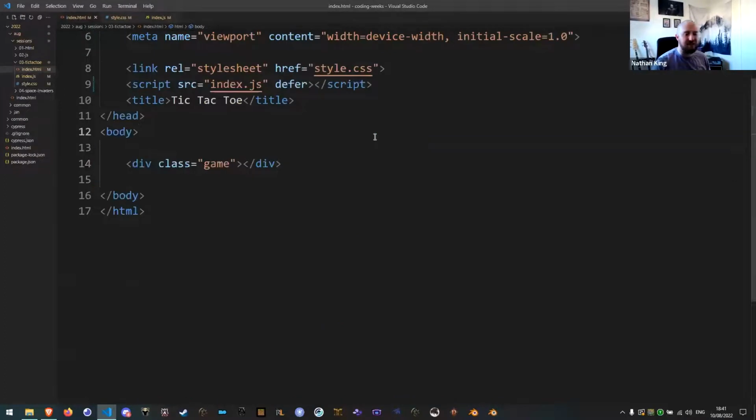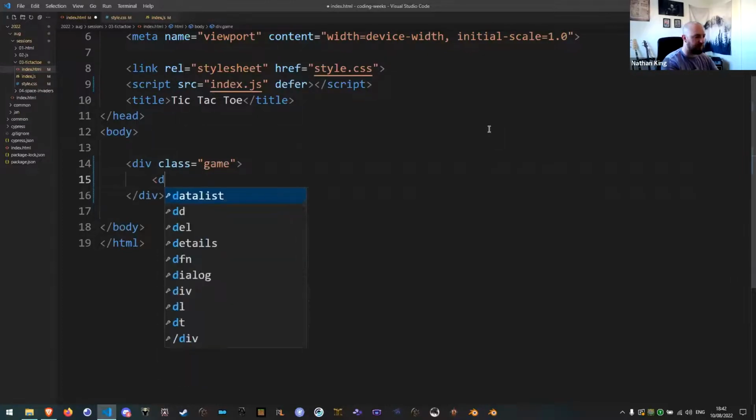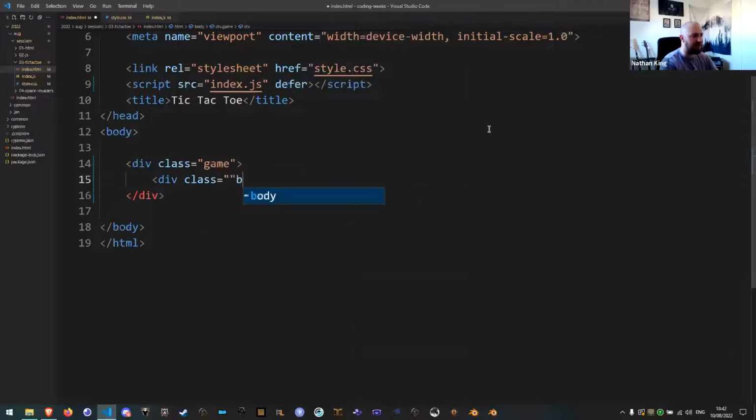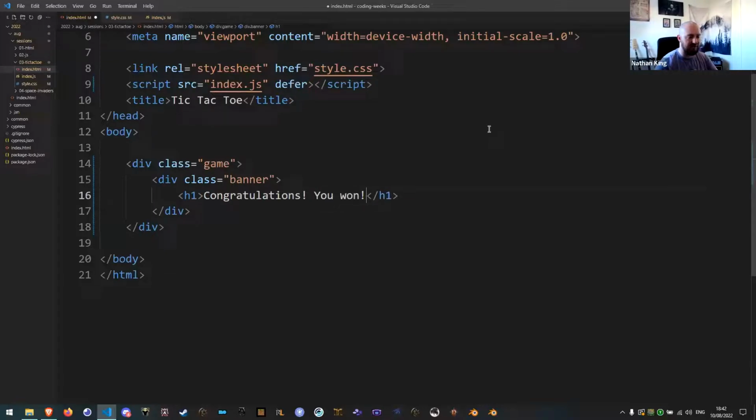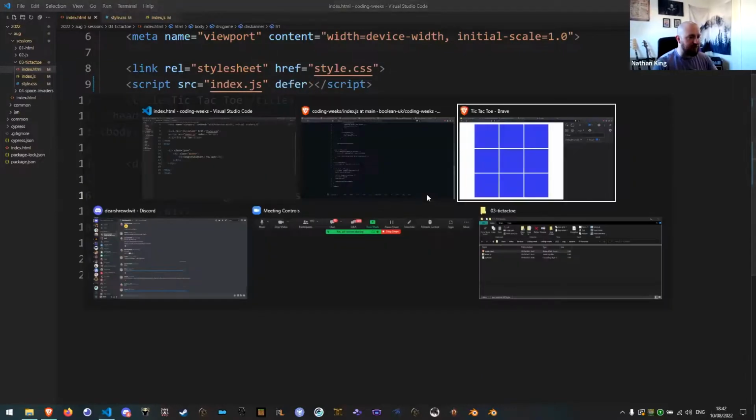So I'm going to go to my HTML and design some kind of banner. I'm not going to create this programmatically at first. I want to make sure I get it looking how I want it to look. So I'm going to go inside my game element and create a new div, and give this a class of banner. Inside this div, I'm going to do an h1 element, and inside this h1 element I'm just going to put some text. I'm going to say, congratulations, you won. Yay. Cool. Let's go and have a look and see what that looks like.